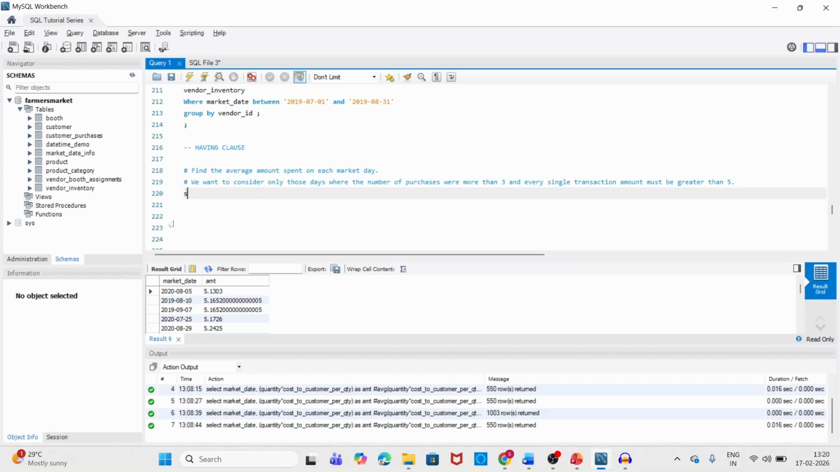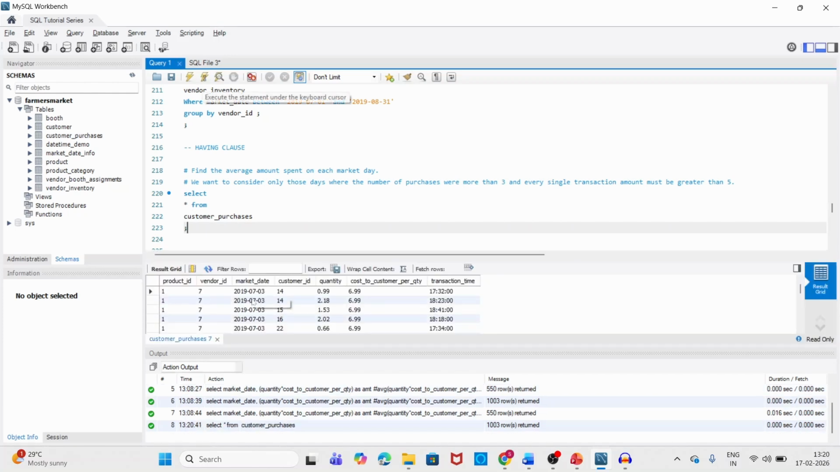Now first, let's display the customer purchases table to understand the data. So like I said, we need the market date and we need the average amount.